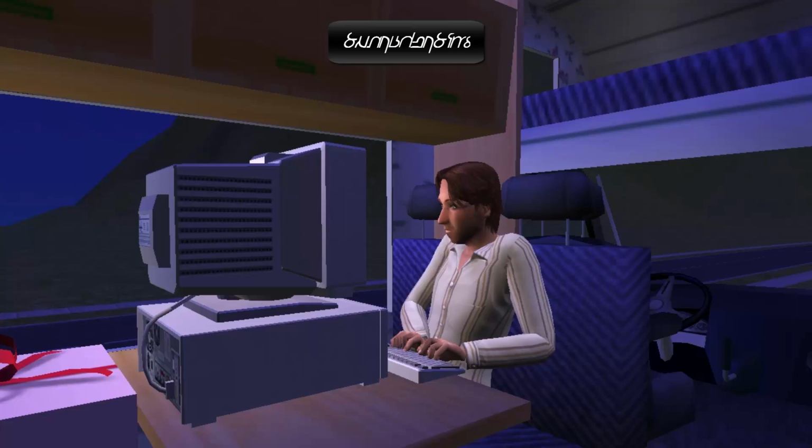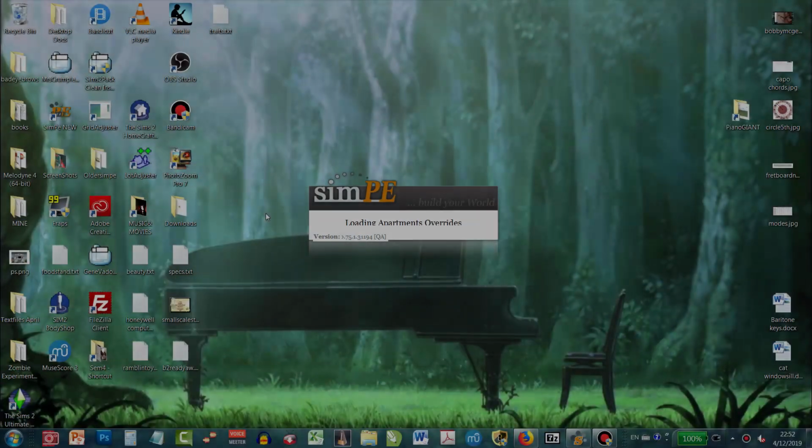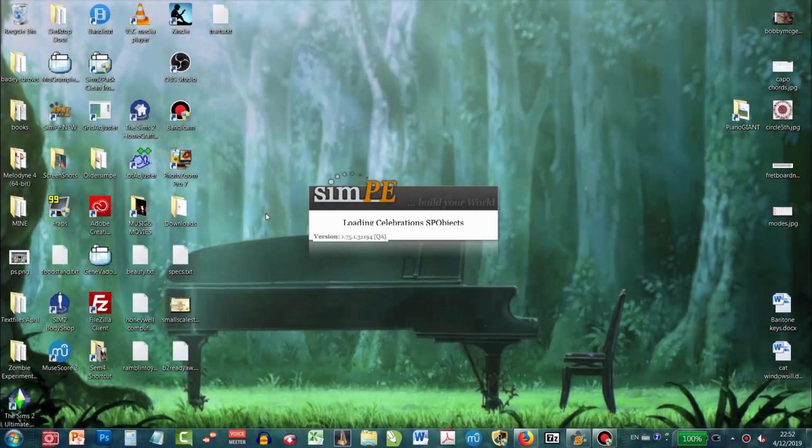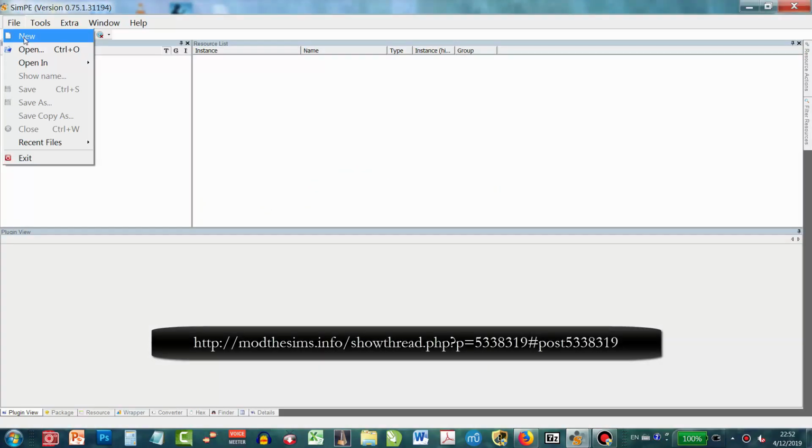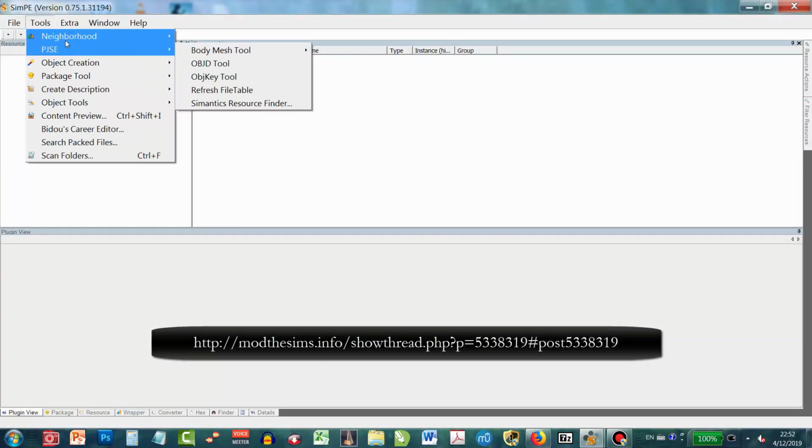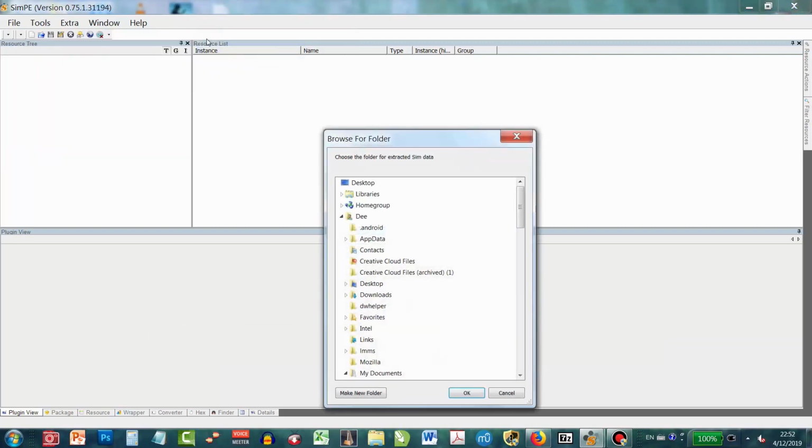So the great way to do this, super easy, is to use SimPE. If you don't have the latest version of SimPE, we've got a new one just last year. I'm putting the link up on the screen so you can get it from Mod the Sims. Now the first thing you're going to do is go to Tools, Neighborhood, Export Neighborhood.